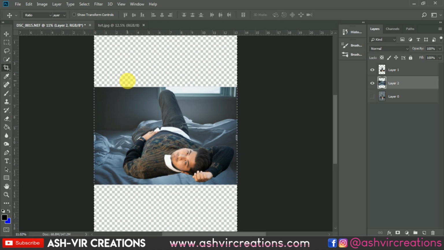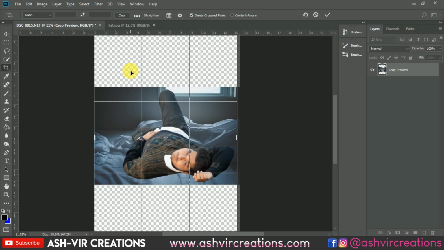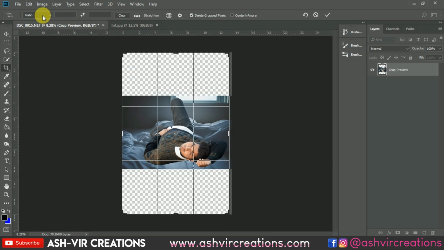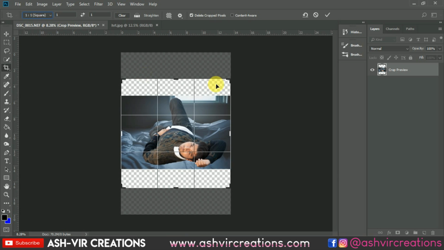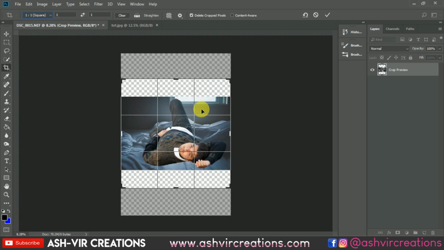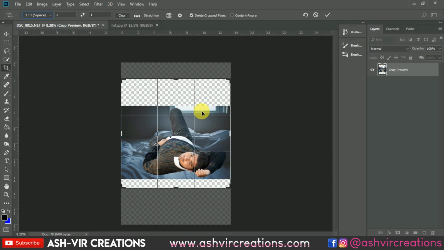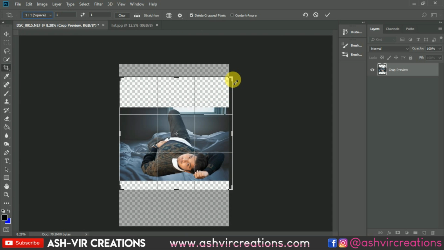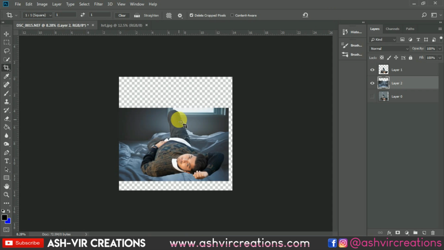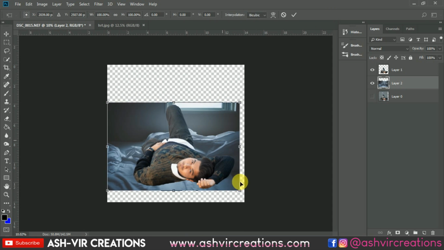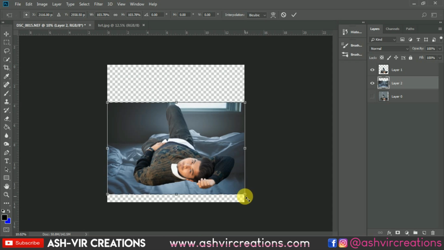Now just press the crop tool, because we want our photo to keep as our Instagram profile, so you have to crop it in a 1:1 square ratio. So just keep it somewhere over here and just hit enter. Now just press Ctrl T to enlarge it a bit.